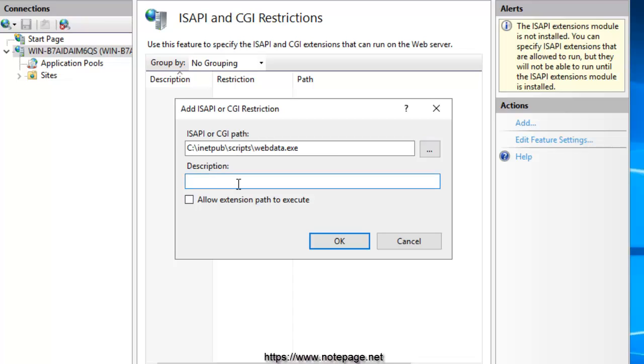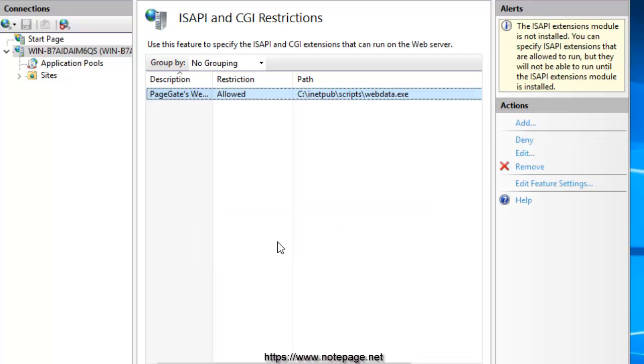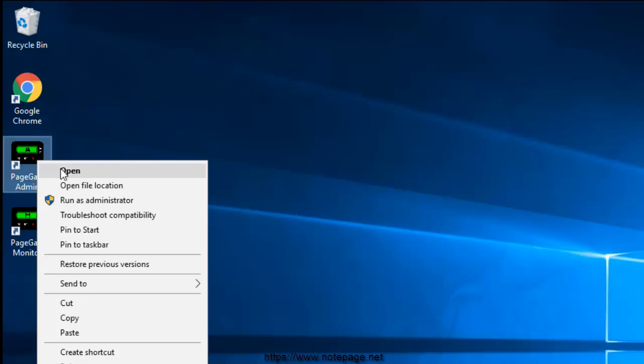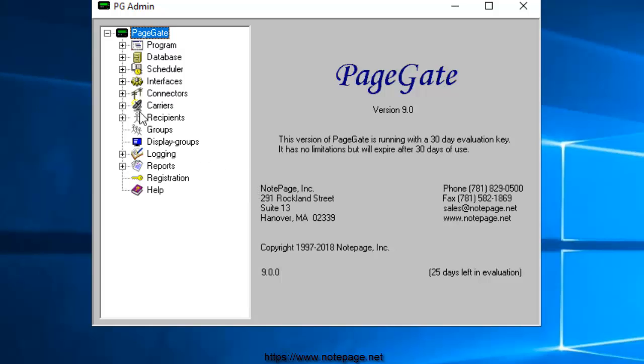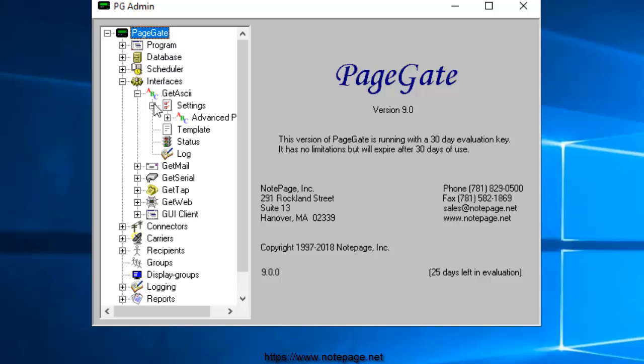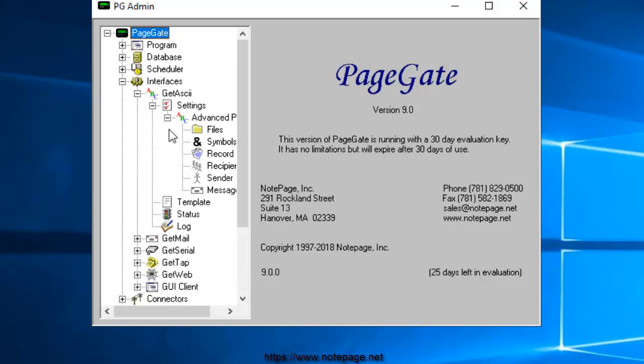In the description, it's PageGate's API handler, and we want to check Allow extension path to execute, then click OK. Each API and protocol will have a unique structure to the data returned to your server, and you'll need to tell PageGate how to interpret that data. To do that, we'll want to configure an advanced polling rule for the getAscii interface. To do that, open pgadmin, and then expand Interfaces, getAscii, Settings, Advanced Polling.